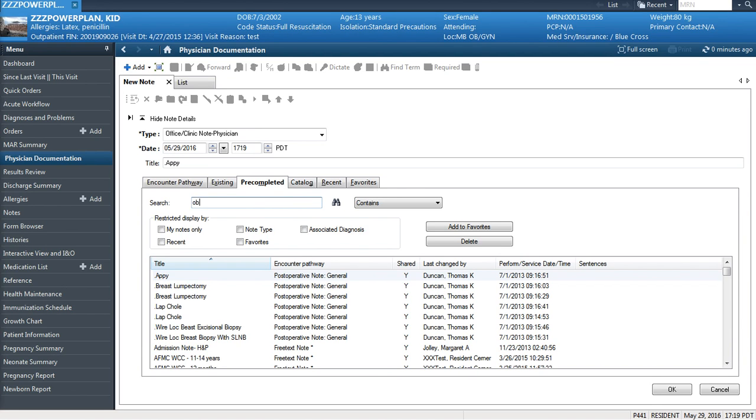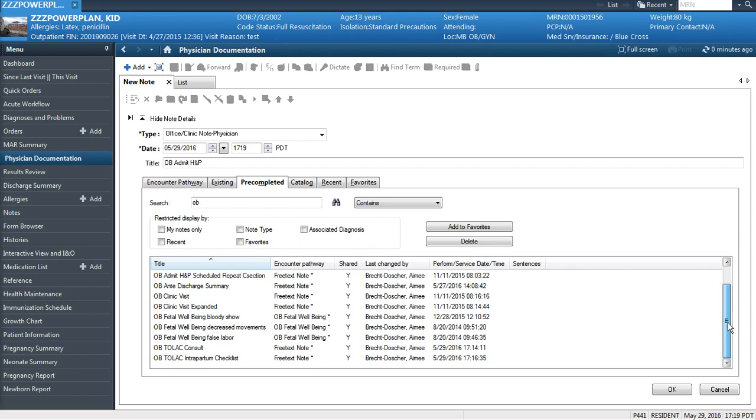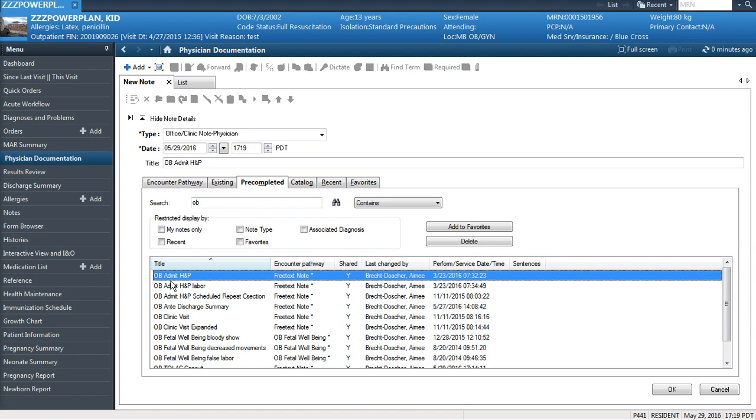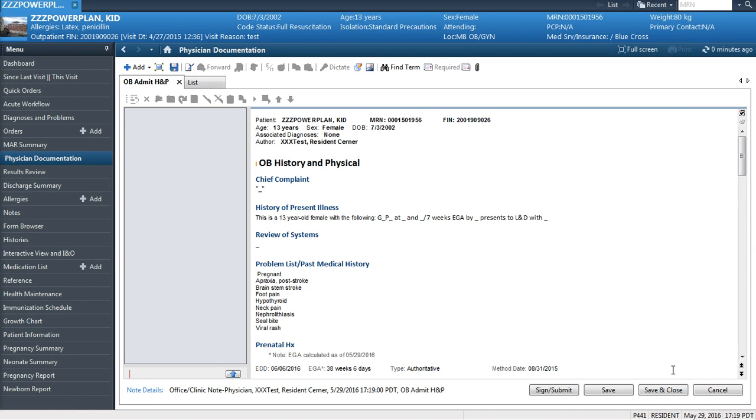And all of the OB notes start with the letters OB. And so as you can see here, there are several notes available for you. Why don't we start by looking at the OB Admit H&P. So I'm going to click OK here, and it's going to launch into my Power Note.